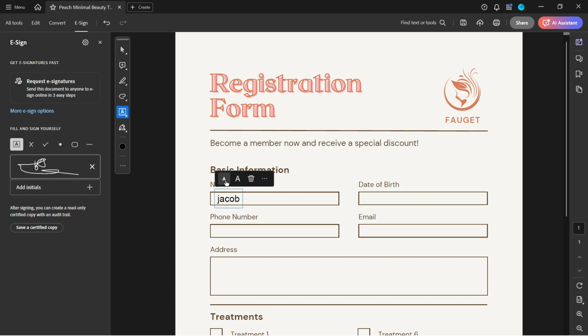You can change the size, make it bigger or smaller. Then move on to the other area, simply click, then add in some other details. Then you can add in the phone number.